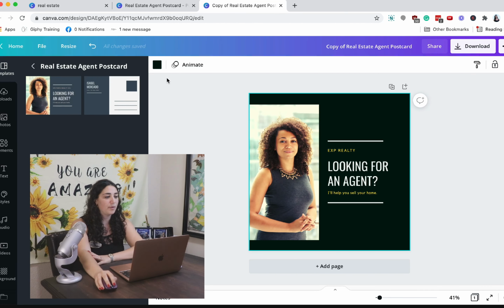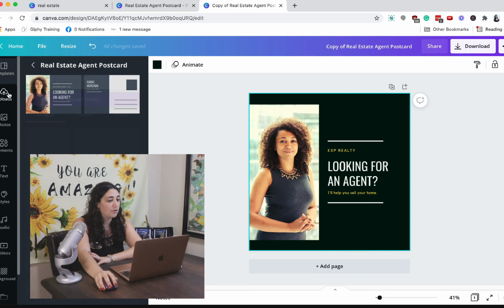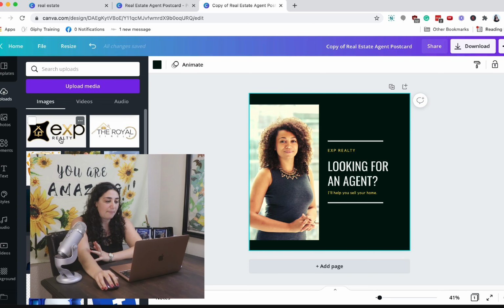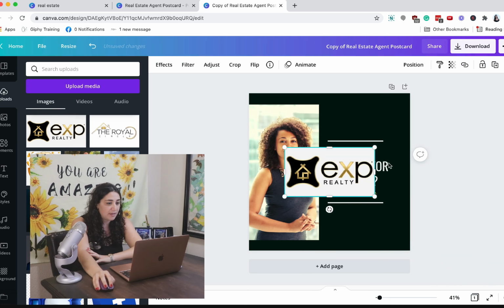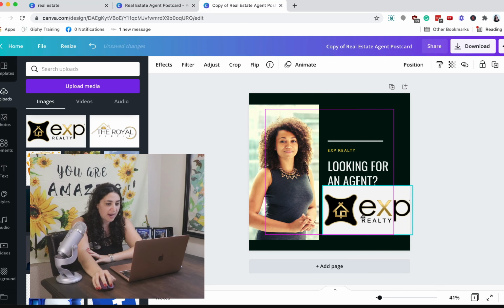So I'm just taking advice from Picasso. And now you're taking advice from me. So if I wanted to add a little bit more, like maybe let's say I wanted to add the eXp Realty logo, I would just go into uploads here. I happen to already have the eXp Realty logo here. So I'm gonna click on it and then it drags in.